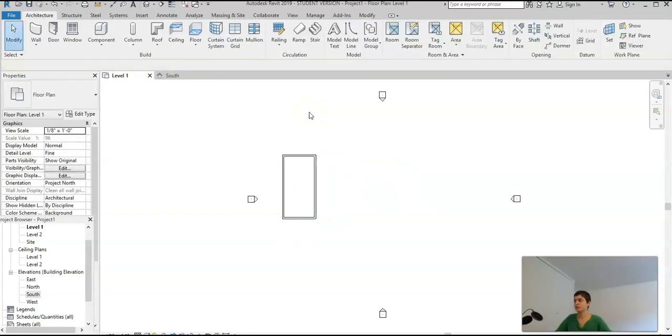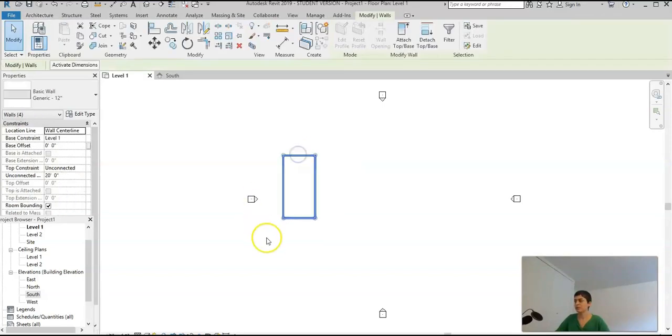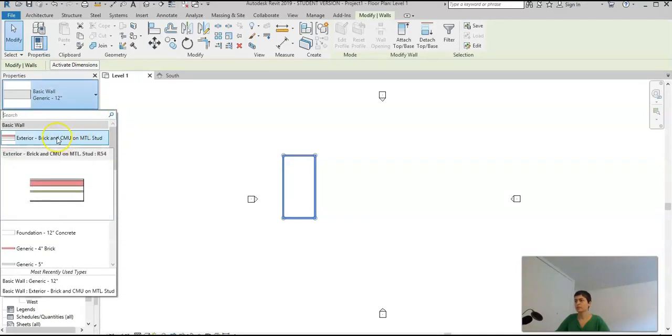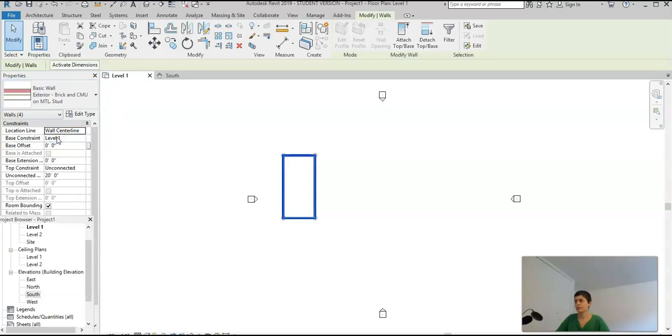Press escape twice. And now as you move your cursor, one of the walls highlights. Take your hand off the mouse and hit the tab key. Now click once more and all the walls are selected. Now I would change it to exterior brick on concrete masonry unit on metal stud.